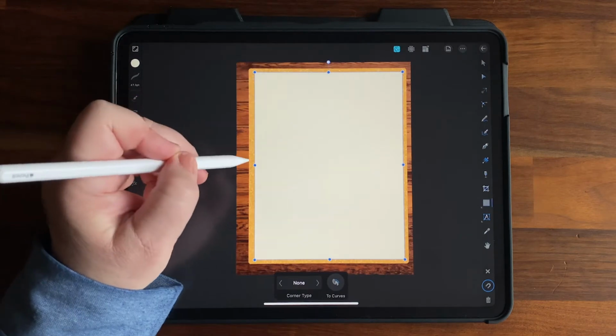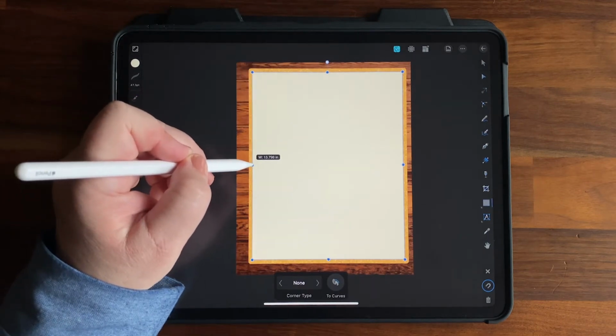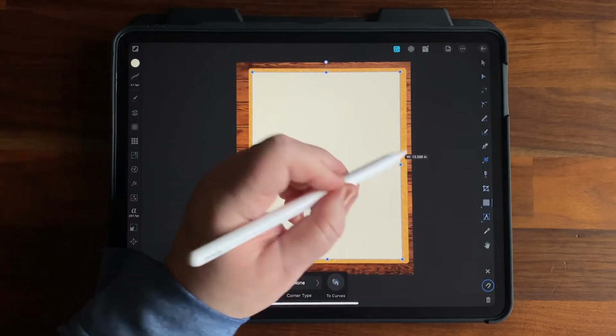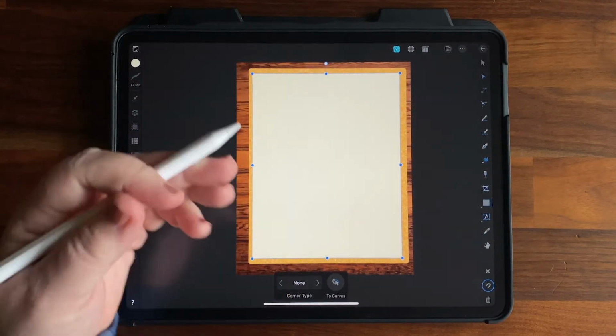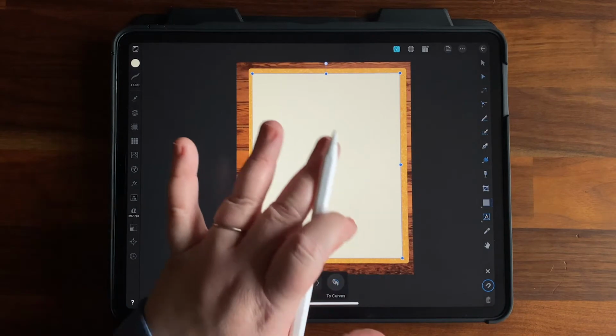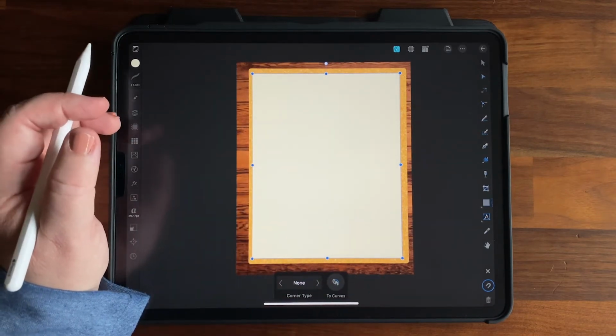And I want it to be further to the left than the right. I do want the notebook to show because just like the background texture, if you can't see any of it, there's no point in it being there. So we do want to see a little bit of it.